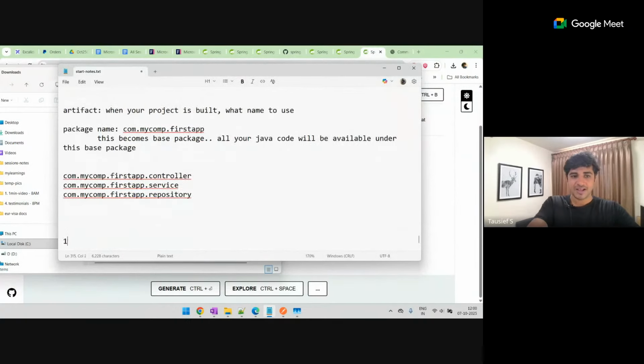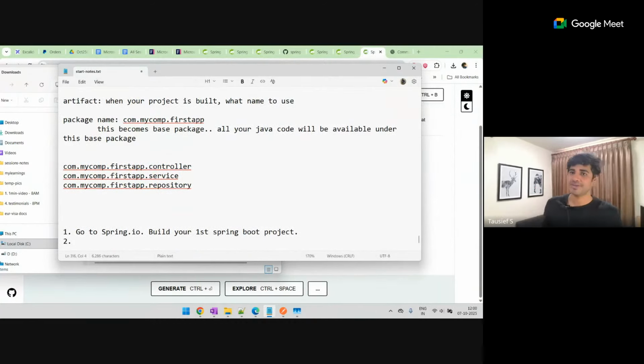So that is step number one. What is step number one? Go to spring.io, build your first Spring Boot project. Step number one. Okay, step number two, launch your IDE. And this is an existing project, so there is an option in the IDE to import this zip into your IDE. And after that, we will continue with the next steps.